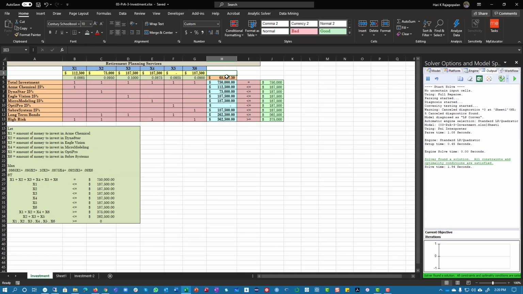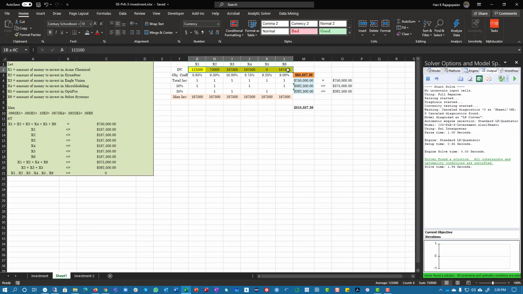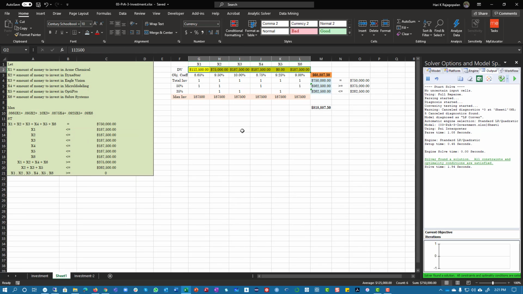So you'll notice here is the answer. It's asking you to invest, let's go ahead and put currency here, it's asking you to invest 112,501, 75,002, the maximum 187,003, this in 4, nothing in 5, and then again in 6. So this is what it's asking you to invest.